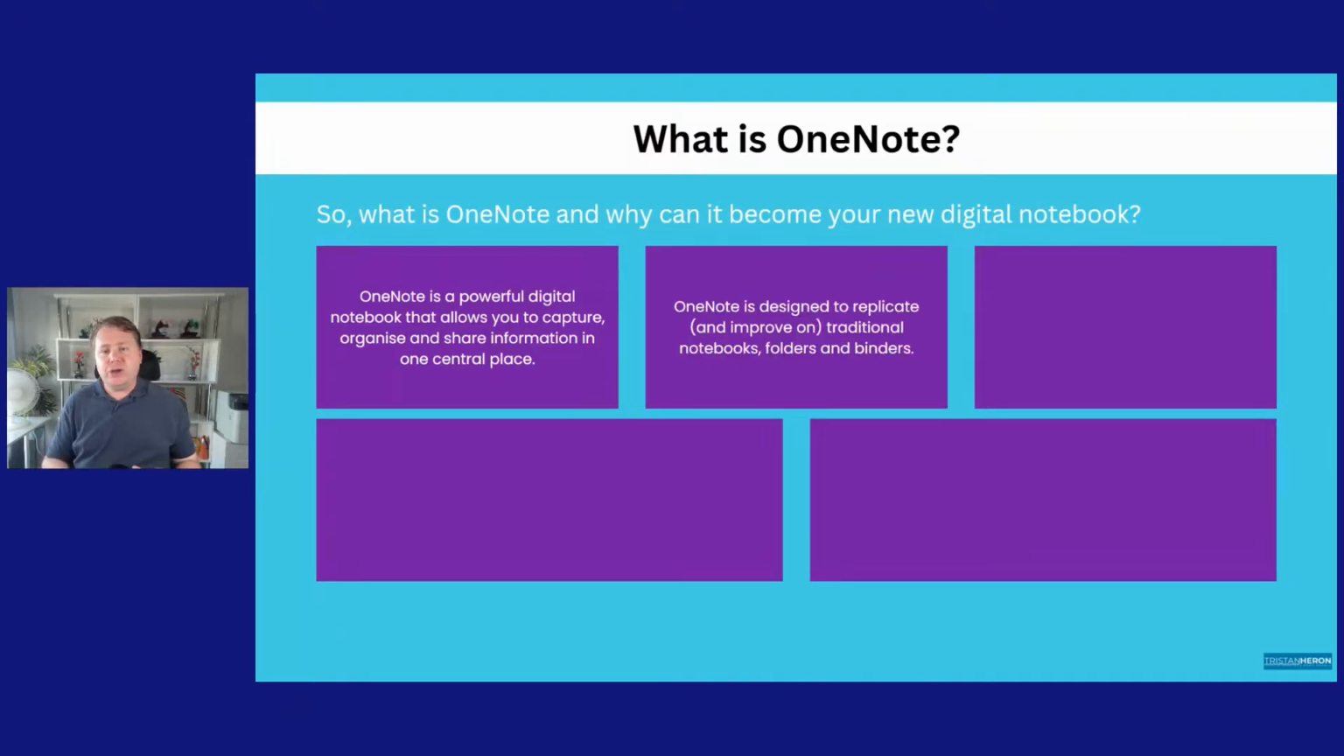All right, OneNote is also designed to replicate and improve on those traditional notebooks, folders, and binders. So if you're like me, and I really don't like having folders and paper on my desk, if you go and look at my desk, you'll see that it is very minimalistic in my particular faculty and staff room because I don't like having those endless copies of resources.